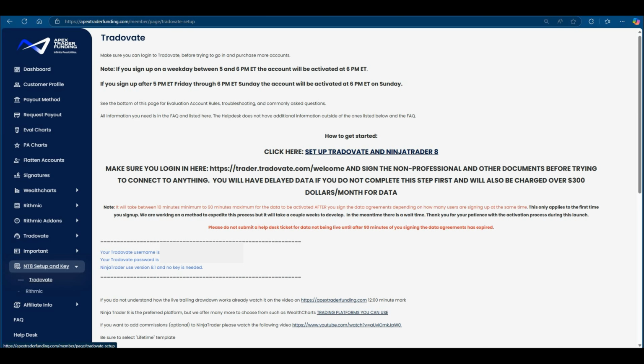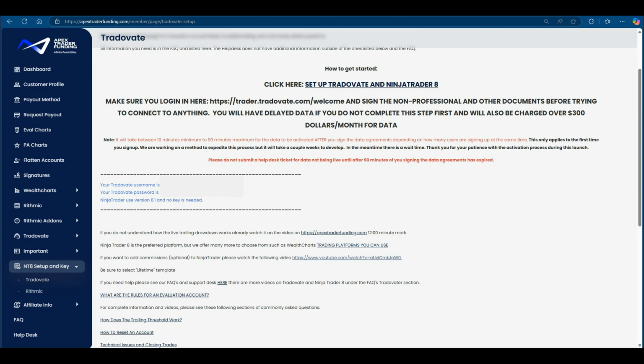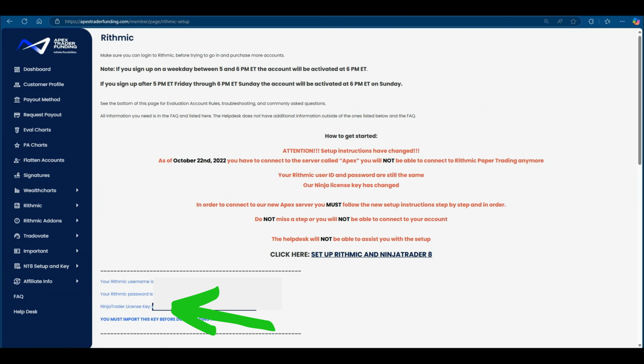When I go into Tradovate, it says that no key is needed, so they don't actually give you a key to set this up. So I've got to use my Rithmic side of things. So if I click Rithmic, and the key is provided here. So I'm just going to copy this and paste it into the NT8.